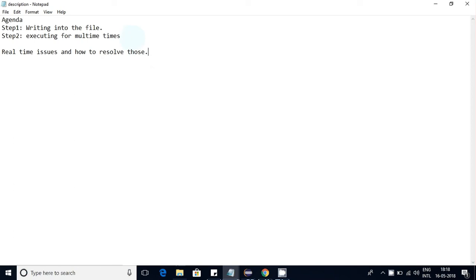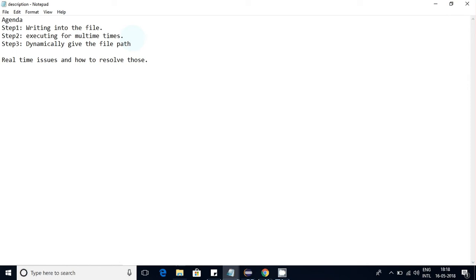And one more thing I want to explain is how we can dynamically give the file path. In the first two steps we'll give a static path, and in the third step I'll give the dynamic path, and see how we can check it in real time. Also, the few issues that we'll find in real time and how we can resolve those, we'll see.